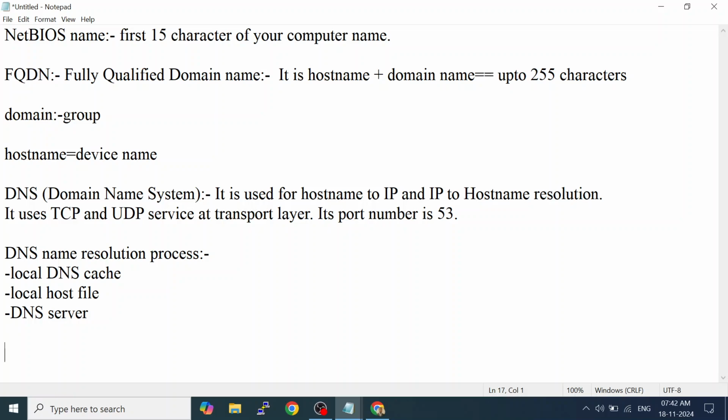Now, DNS has different records. First, let us talk about the DNS zone. So what is a zone here in DNS? Zone means database. There are two types of zone based on the queries. One is called the forward lookup zone.